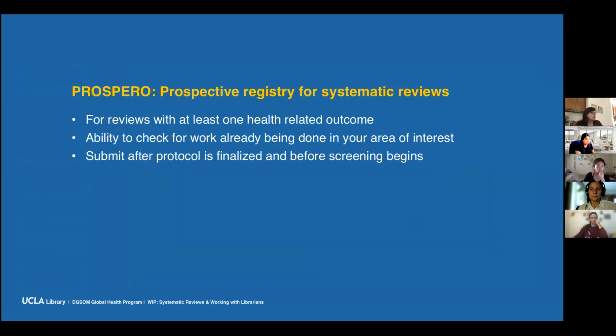As I mentioned, Prospero is a prospective registry for systematic reviews with at least one health-related outcome. You can check work that's already been done in your area of interest, because it's kind of the worst to know that you're researching something that's already been researched that maybe you could just do an update on, or follow up with that researcher, or refine your search to be a different research question if that's more helpful for you. And you submit after the protocol is finalized and before screening begins. We do require, if you want librarian support, a protocol to be written before starting.